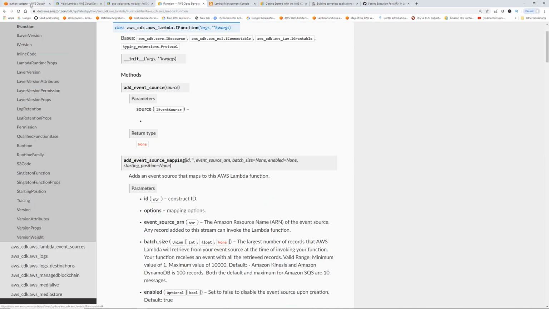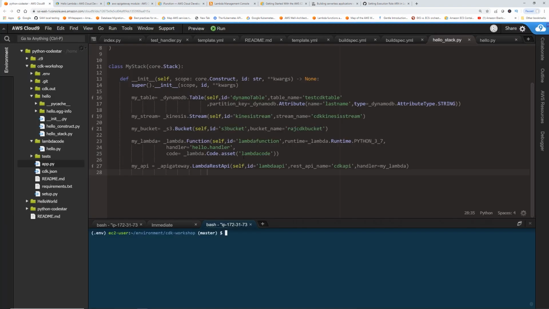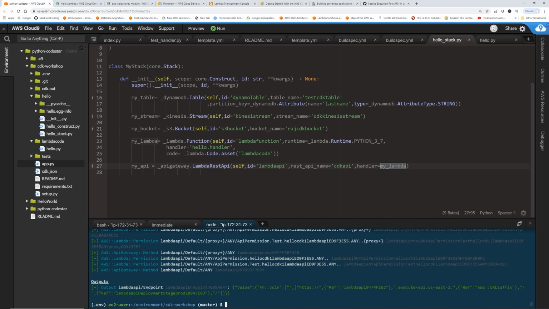we created. So if I go back, I just coded it because I figured at this point you guys know how to derive this. So self, ID, and then the REST API name that's getting created using this API Gateway LambdaRestApi, and then handler equal to my Lambda, right? So this is my Lambda. So let's do a diff. Okay, here we go. And then let's deploy. By the way, I had to pip install aws-cdk.aws-apigateway as well. Okay, so let's deploy.